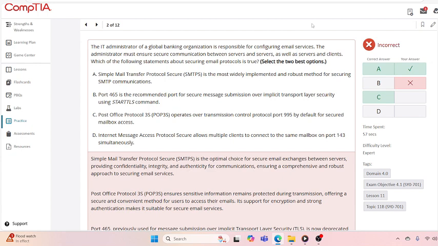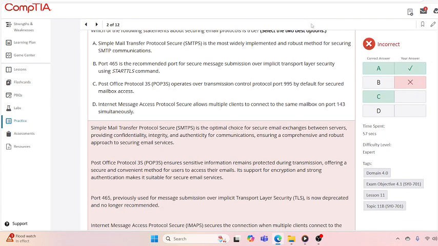Simple Mail Transfer Protocol Secure is the optimal choice for secure email exchanges between servers, providing confidentiality, integrity, and authenticity for communications, ensuring a comprehensive and robust approach to securing email services. And Post Office Protocol 3S, which is POP3S, ensures sensitive information remains protected during transmission, offering a secure and convenient method for users to access their emails. Its support for encryption and strong authentication makes it suitable for secure email services.